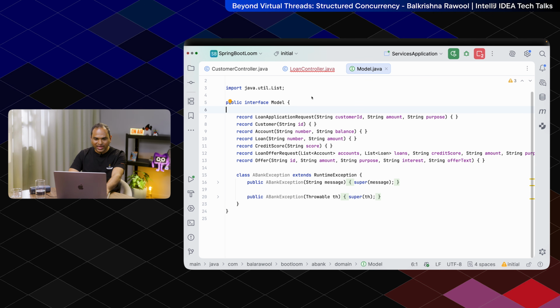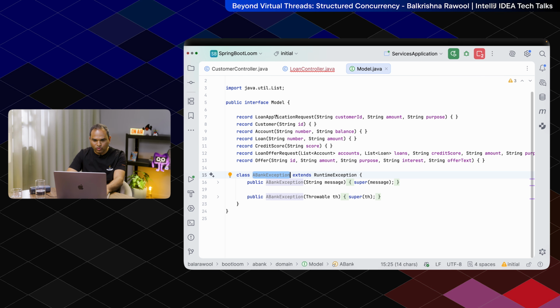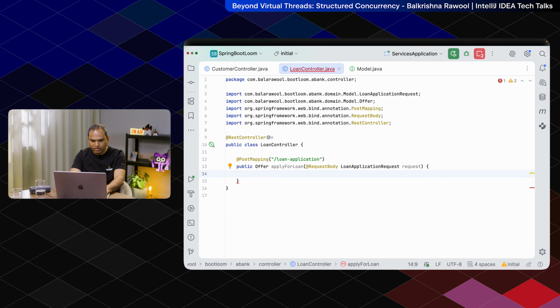Yes. So we have a bunch of records here, which are the data transfer objects, and I put them in this interface called model because it represents the data model. And I've also created a generic exception called BankException, which can handle all kinds of exceptions or errors. So we are using loan application request and offer right now, but we'll also use the other ones as we go on. Now, what I have in my loan controller is something that takes a loan application request and gives me an offer.